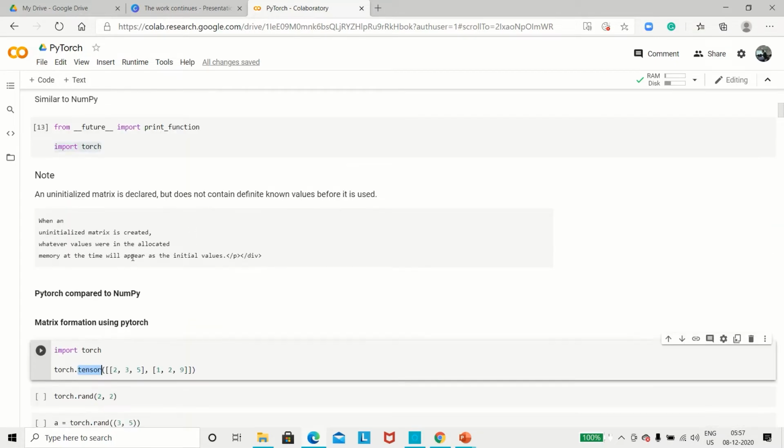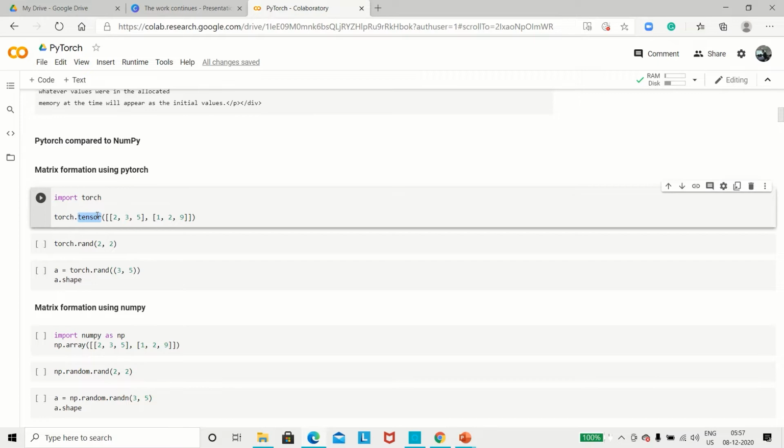So to make an array, you need to call torch.tensor. Normally when we are using NumPy, we don't use the word tensor, we use the word array, but here we will use the word tensor. So I want to create a tensor, or an array. I will call torch.tensor, and then I prescribe the values: 2, 3, 5, and 1, 2, and 9. Let's run it and see how the code works.